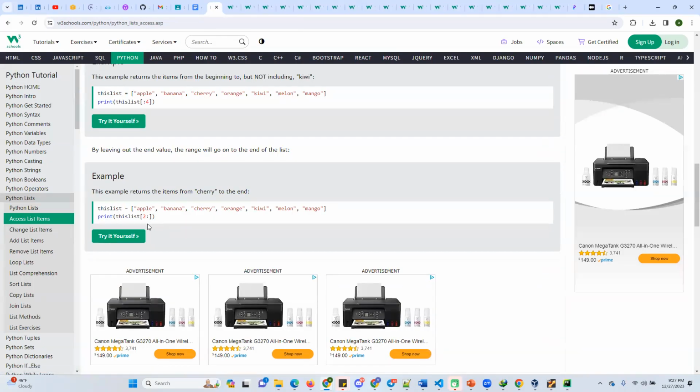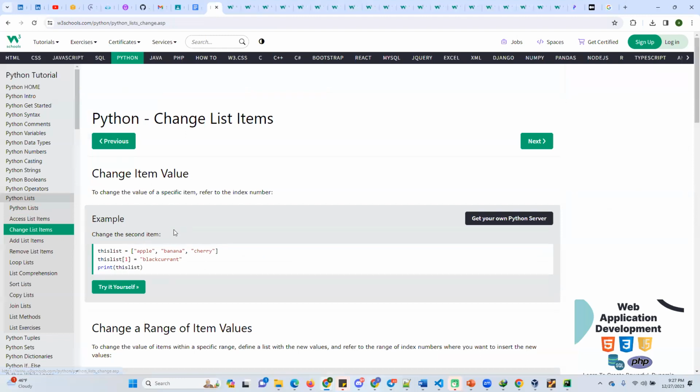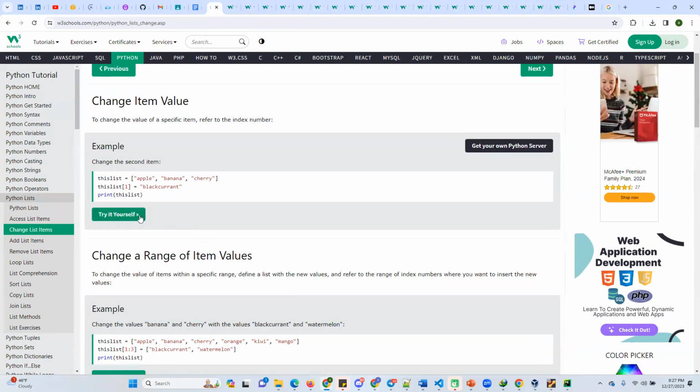Change list item. Suppose you want to modify any item. For that particular index, you just update it. So you can assign another value to index 1, and this banana will change.